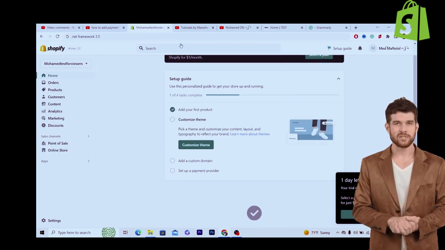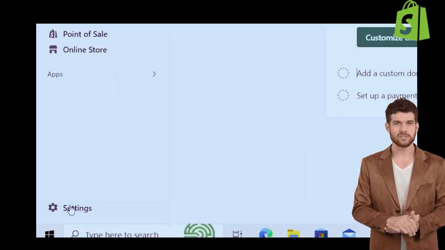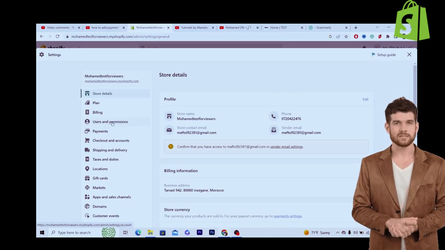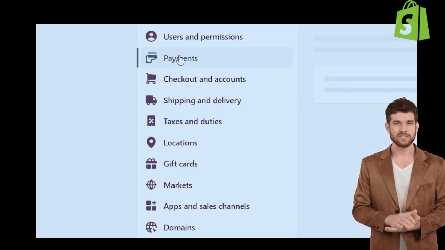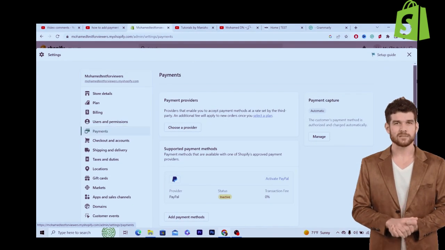Now the first thing you want to do, guys, of course, is to open your Shopify, and then after that you want to click settings at the very bottom left. Now after that, you want to click on payments in the left. Now this is how the page looks.